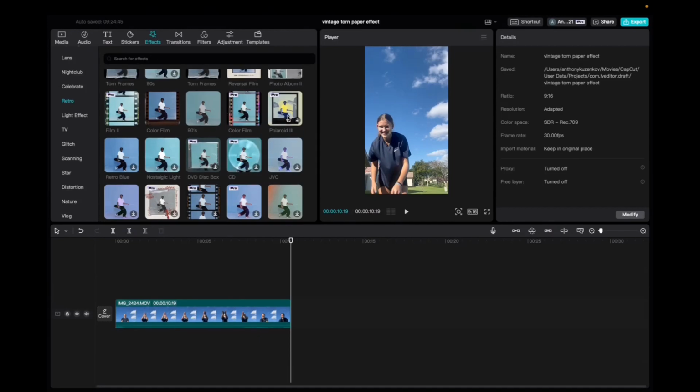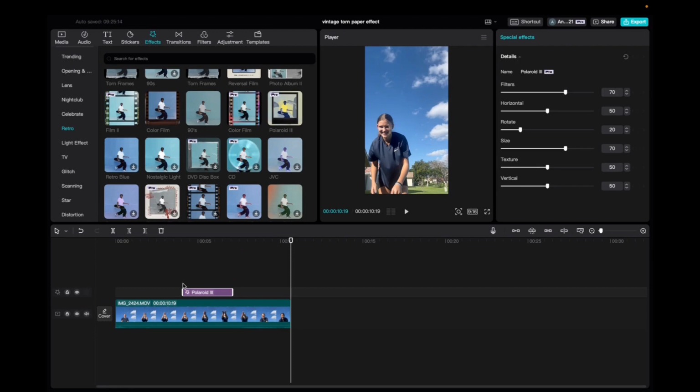Today I have a quick one for you guys on how to locate and utilize the Polaroid 3 effect on CapCut. So initially you're going to want to go to Media, click and drag your clip to the timeline. Once you have it there, we're going to go up to Effects, Video, and then click on Retro. Scroll down to find the Polaroid 3 effect and then click and drag it down to the timeline.